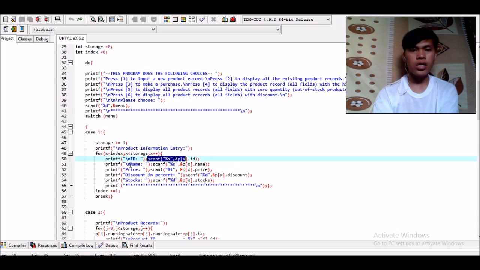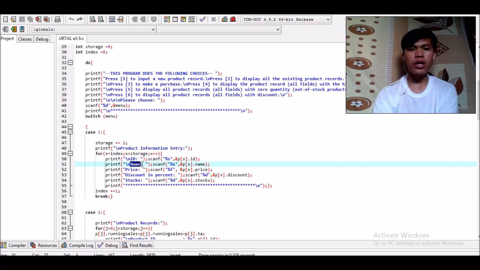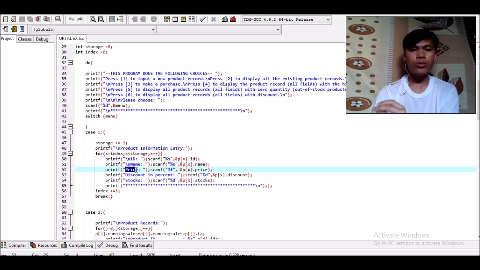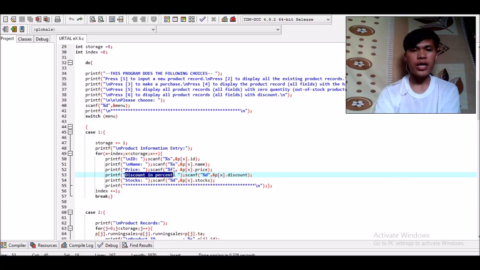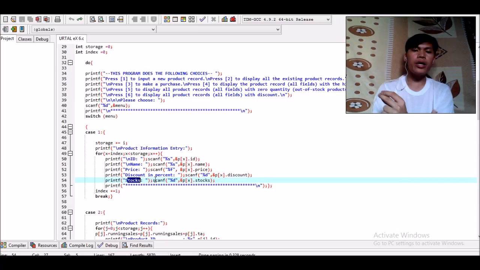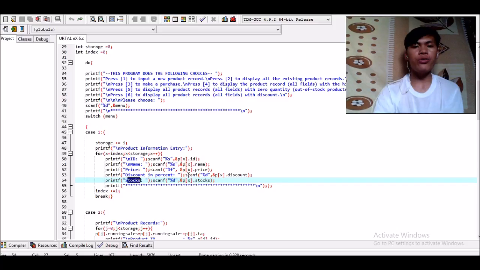Next is display the required name, read the input. Next is to display the required price. Next is the required discount in percent. And last is the required number of stocks. So all of these informations will be read and will be stored in the storage.